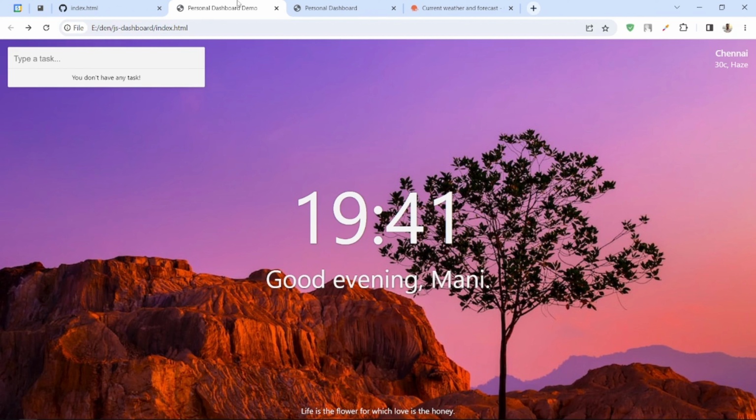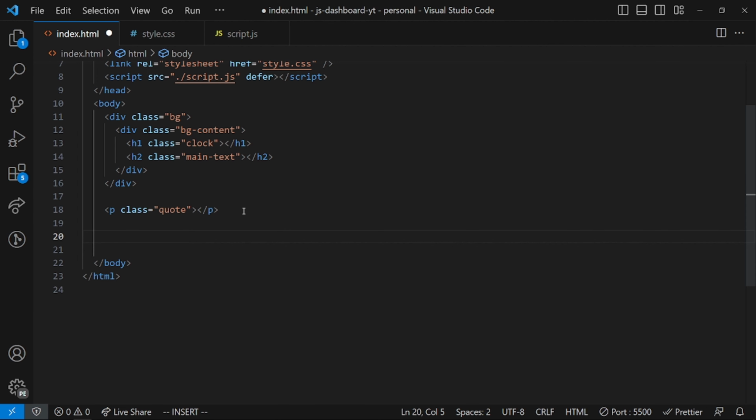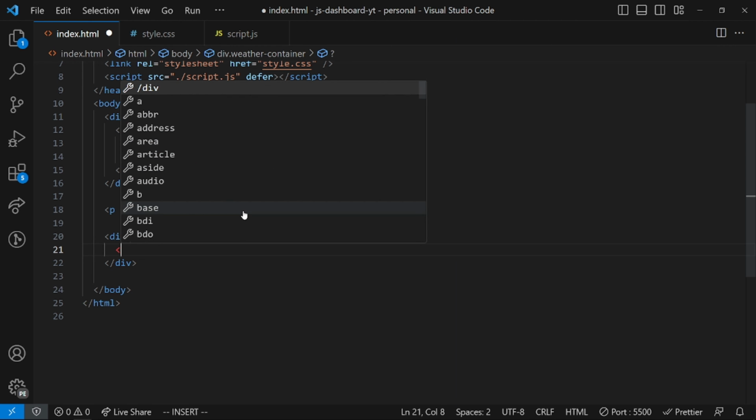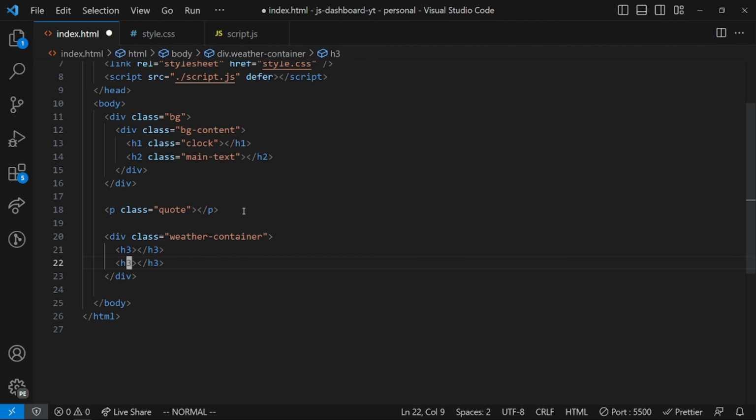When we see the completed version of the project, we can see that we are actually fetching the weather from a third-party API. So let's actually start doing that. Let's create the HTML tags wherein we'll show the details of the weather. I'm going to create a div and give it a class of weather container. Inside that div, I'm going to create an h3, and also a paragraph tag. For the h3, I'm going to give it a class of city, and for the paragraph tag, a class of weather.